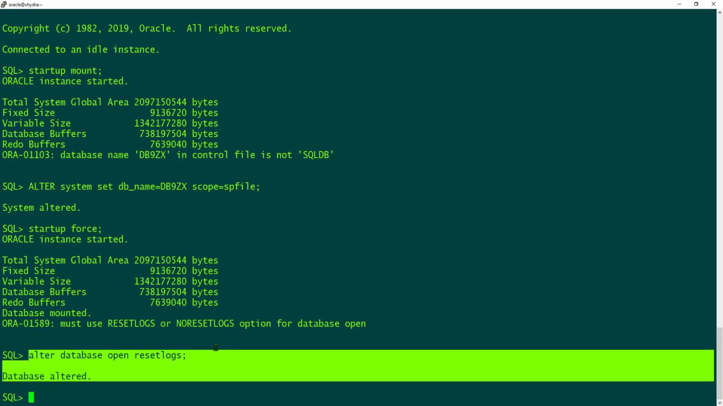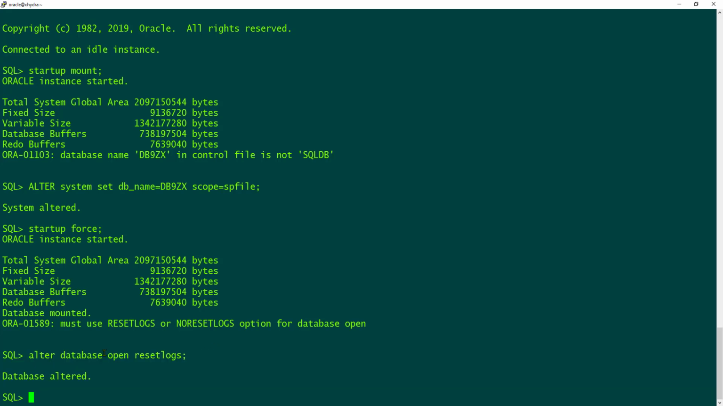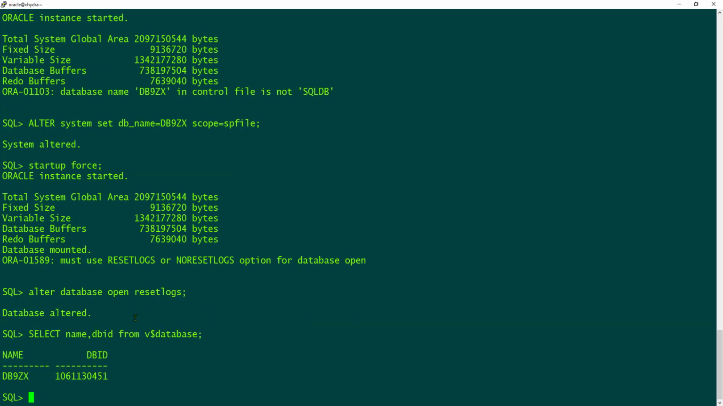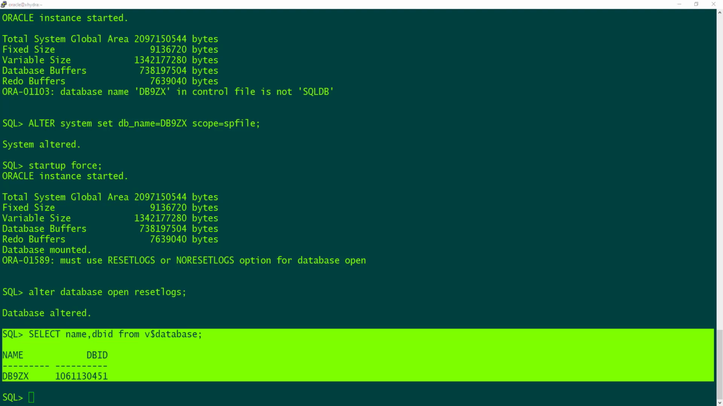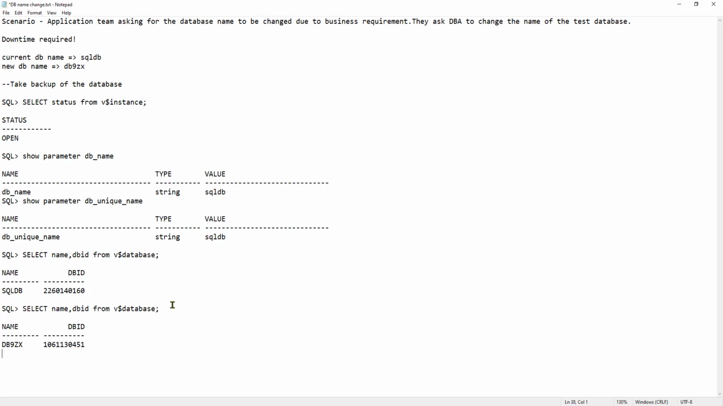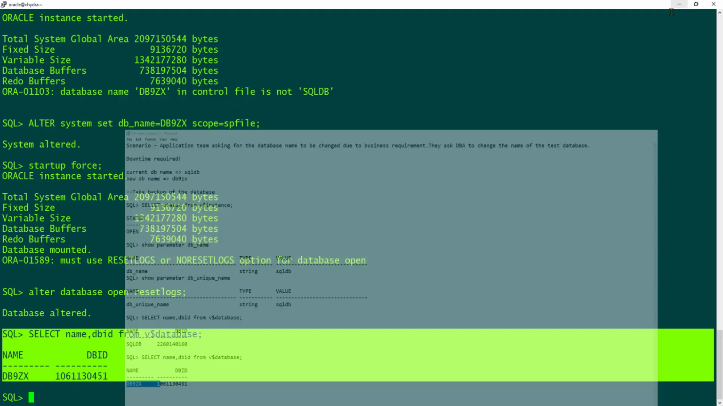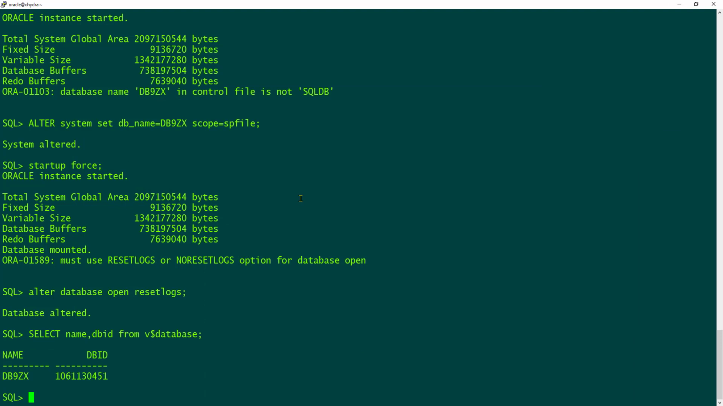So now we have changed the name of the database. If we just check this value, both are different, right? DB ID is different and database name is different. Okay, so this is how we can change the name of the database with the NID utility.